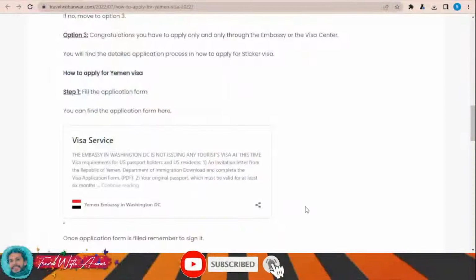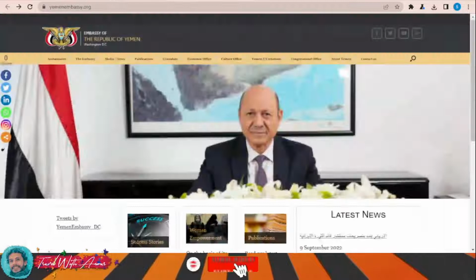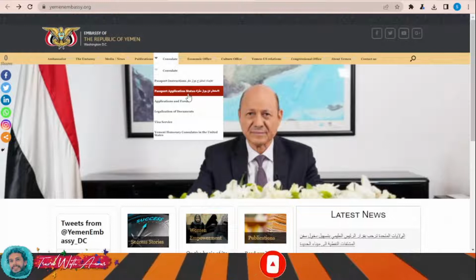So the first and the most important part during applying for any visa is filling the application form. In this section, we will learn together how to find the application form and how to fill the application form step by step. To fill the visa application form for Yemen, you can find the visa application form here. Just click over this link. This page will appear in front of you in the consulate section. Okay, and here applications and forms.